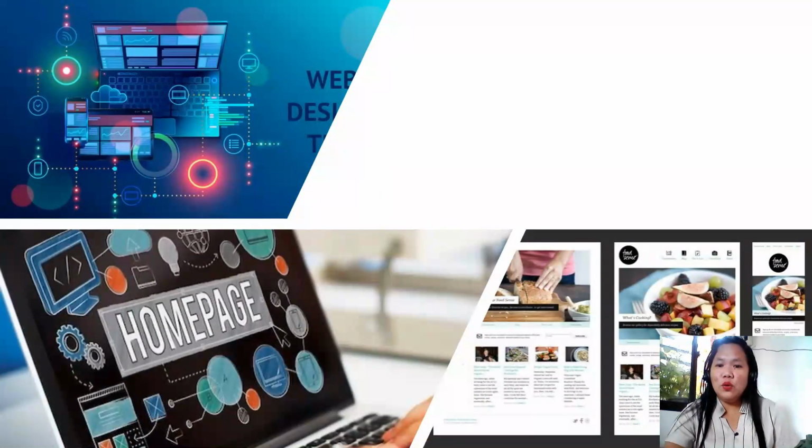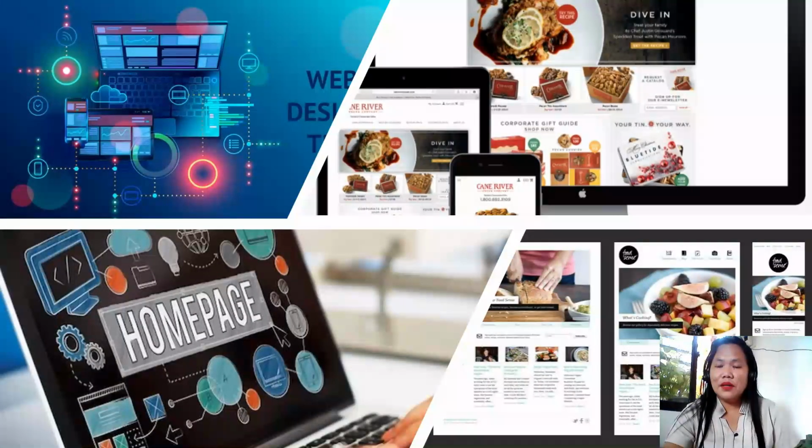So it's up to you to decide the simplicity of your web page. So it should be clutter-free. Your web design should be simple and straight to the point.